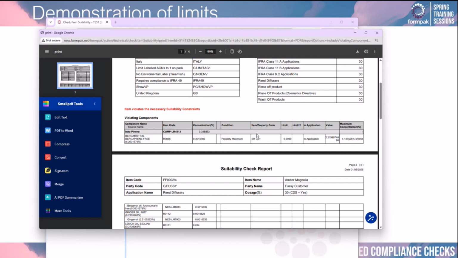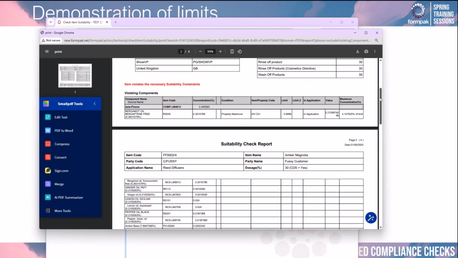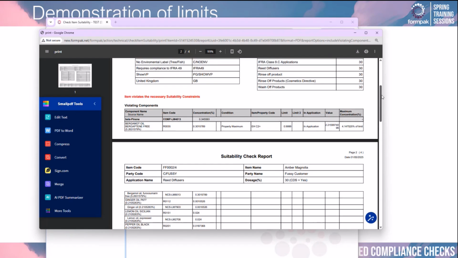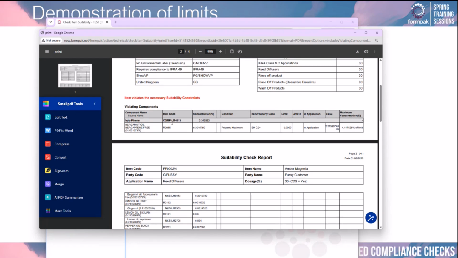So the IS code relates to the environmentally hazardous chronic 2 limit, which is the one that drives the dead fish, dead tree. And it's showing you that beta-pinene is a problem component and where it appears. So again, it's appearing in the same place as it was before, the bergamot, the ginger, the lemon, etc. And it shows you the spread of where that is. So of that 0.34%, a whole lot of it's coming from bergamot. Smaller amounts are coming from other places, but most of it's coming from the bergamot.